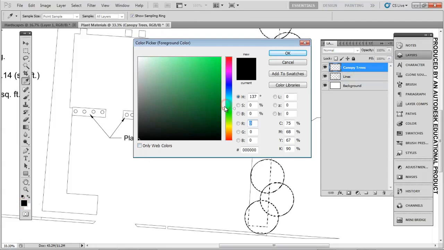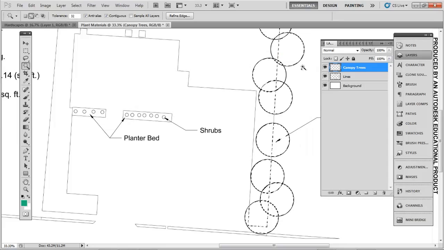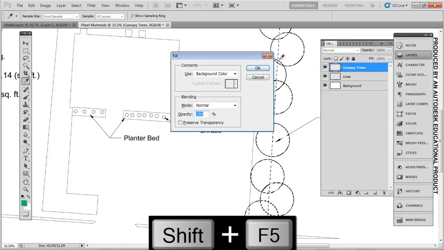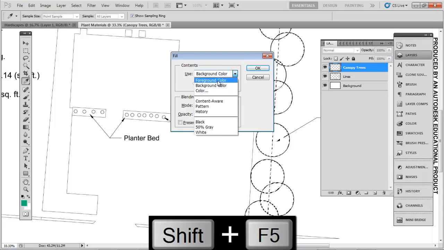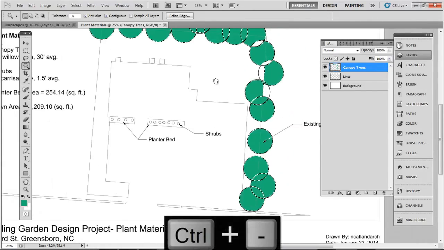I'm going to do a green like that. Or maybe we'll get kind of bluish to it. Okay, looks good to me. And I'm just going to do a Shift F5. This time I'm going to do a foreground color because the foreground swatch is green. And drop those colors in, and I can see the areas that I missed.